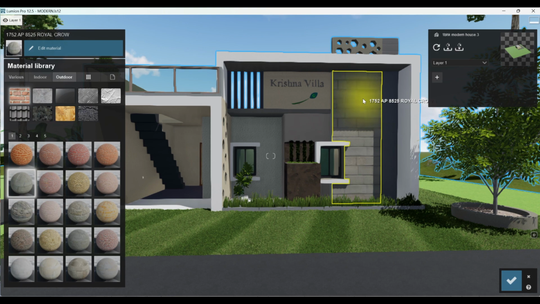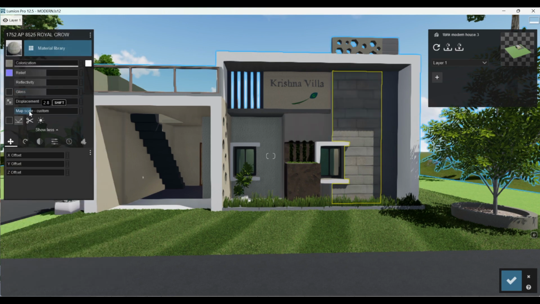This is a little bigger, the size is more, so I need to change the scale. You can go for this option and then decrease the scale. So I have reduced this scale.